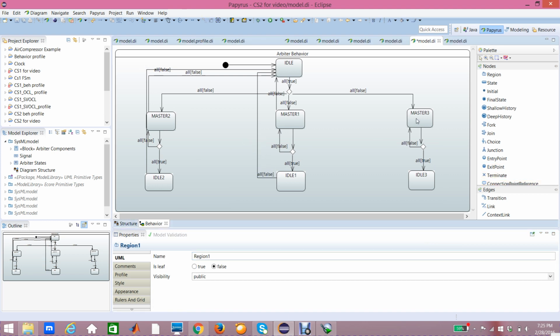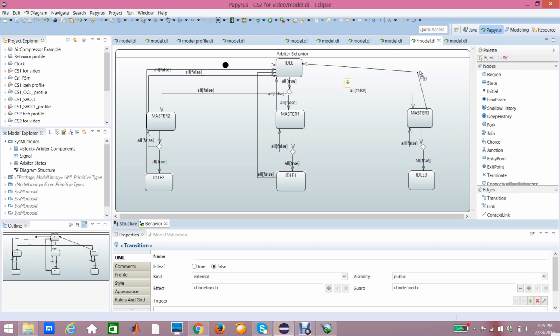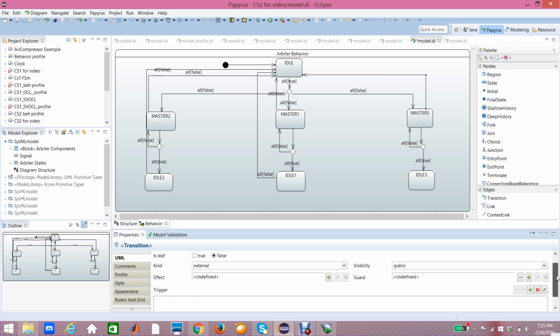Now we need another transition from master 3 to idle. So for that, go to this section of the palette. Here is the transition, and from master 3 to idle. Okay. Now this transition would also be triggered on reset, and the condition would be false also.